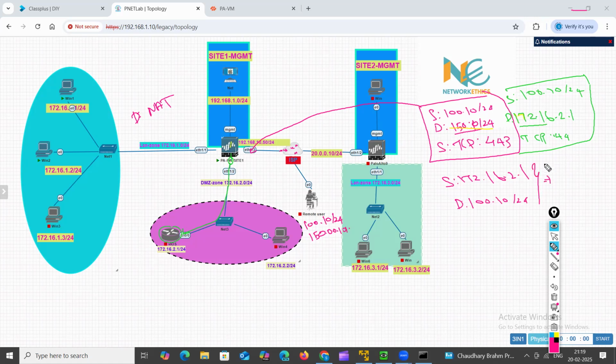Which means the source will change to 150.0.0.10, and the destination remains 100.10. So now your Ethernet 1/3 will further forward the traffic to your ISP gateway, since we have a default route, and the ISP gateway will further forward the traffic to the user. The user will get the reply. This is how your packet flow will happen.